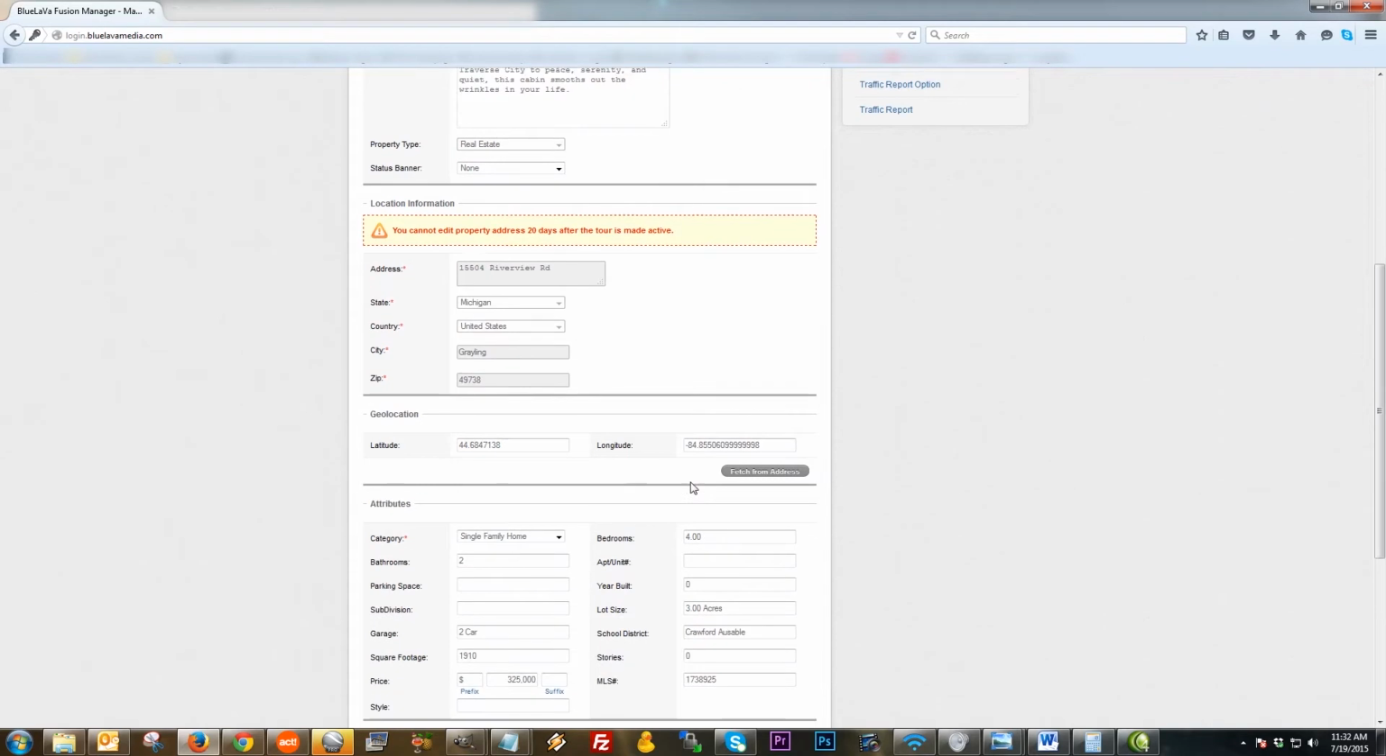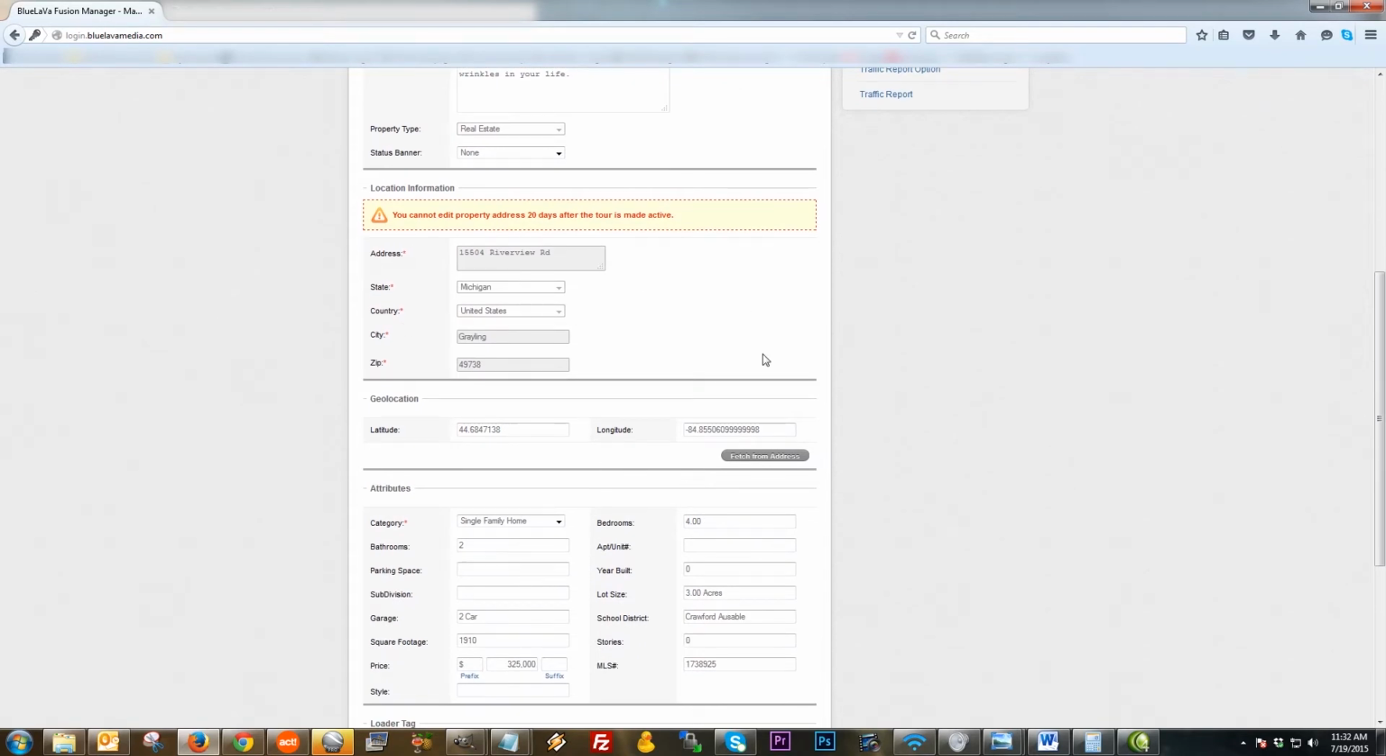Next down, we have location information. You'll notice that mine is giving me a warning saying that I can't edit the property address because it's been active for more than 20 days. Now, if you ever do notice that you get this message and maybe there's a zip code goof up or something like that, you can contact your tour provider and they will be glad to help you out with getting that switched. You could also contact us and we'll help you with that as well.